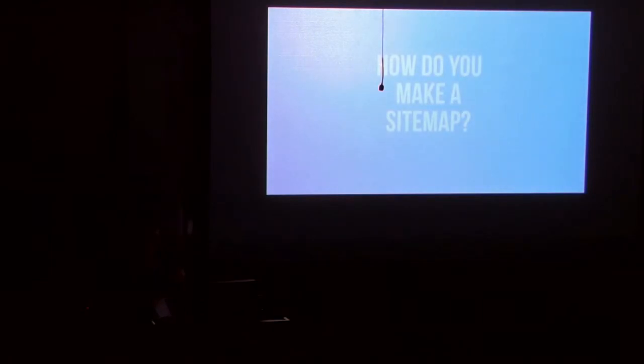So how do you make a sitemap? My favorite way, super simple, bring it back to the basics: post-it notes. One way to tackle your sitemap is to start by writing down the names of all the pages you'll need on post-it notes and stacking them in rows under the homepage, the way you feel they should be organized.